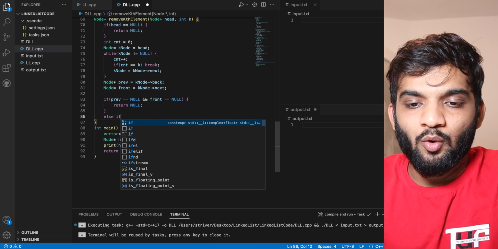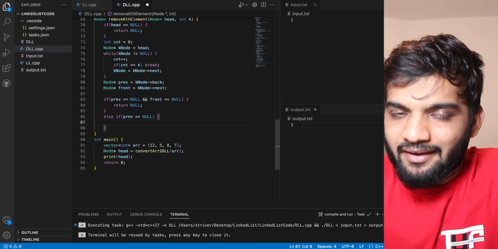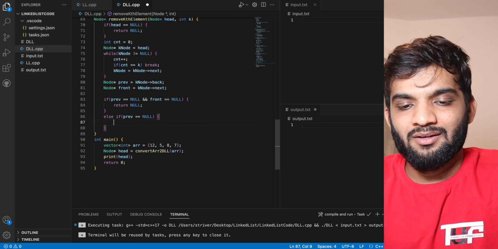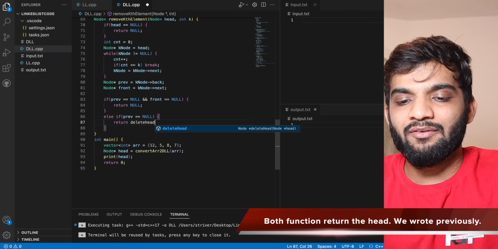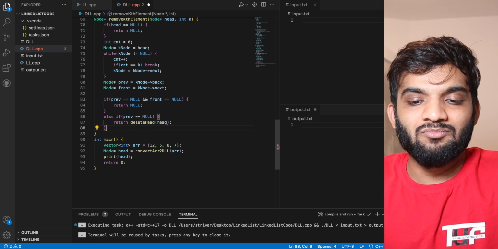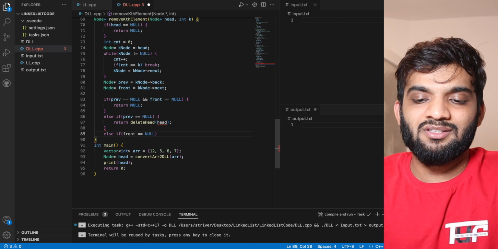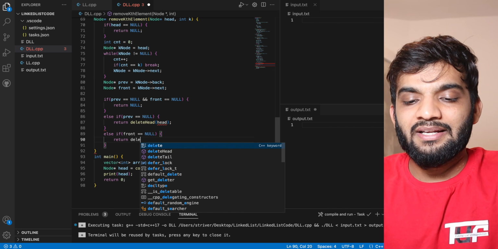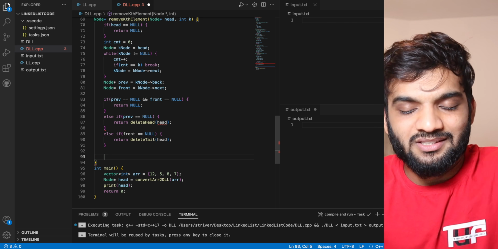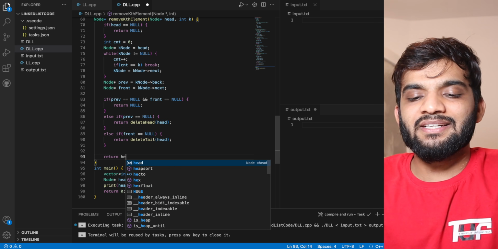Else if, what if the previous is not there? If the previous is not there, in that case it's a head. I need to delete the head. So I'll return whatever delete head will give me, because it will also give me a new head. Else if the front is null, that means I've been asked to delete the tail. So I say return delete tail and I pass this on. Perfect. Once everything is done, if these two conditions are not met, in that case I simply return head.